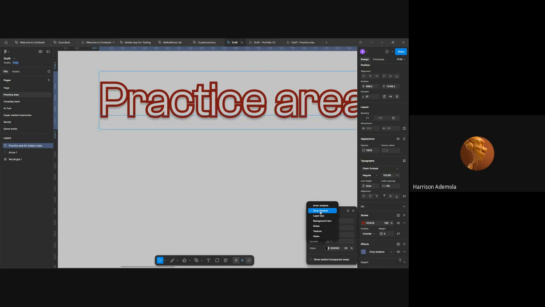So under effect, we have drop shadow, inner shadow, layer blur, background blur, noise, texture, and glass, right? So depending on what you want to work on, if it's drop shadow, you can also come here and manipulate it, like you want the shadow to show very well in the x-axis, or you don't want it to show at all in the y-axis, like you want the blur to be very obvious. You also want the color that you are using for the shadow to be very, very obvious also.